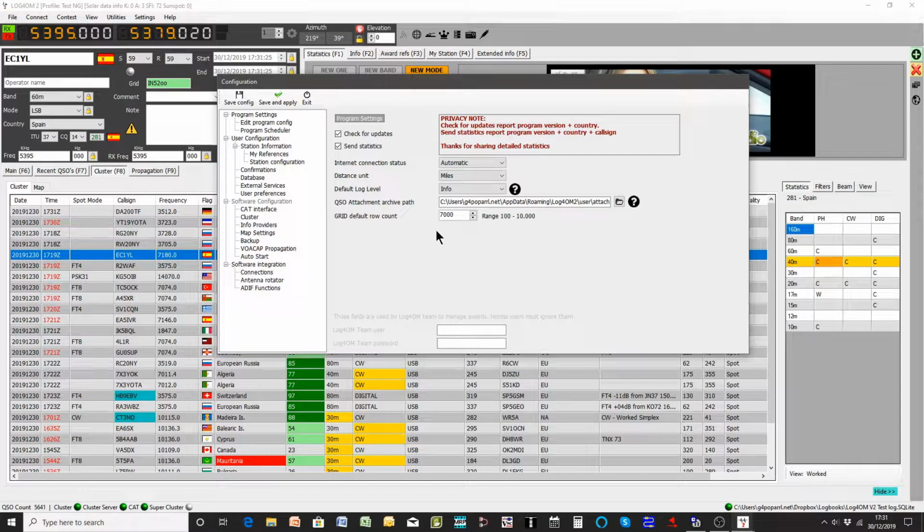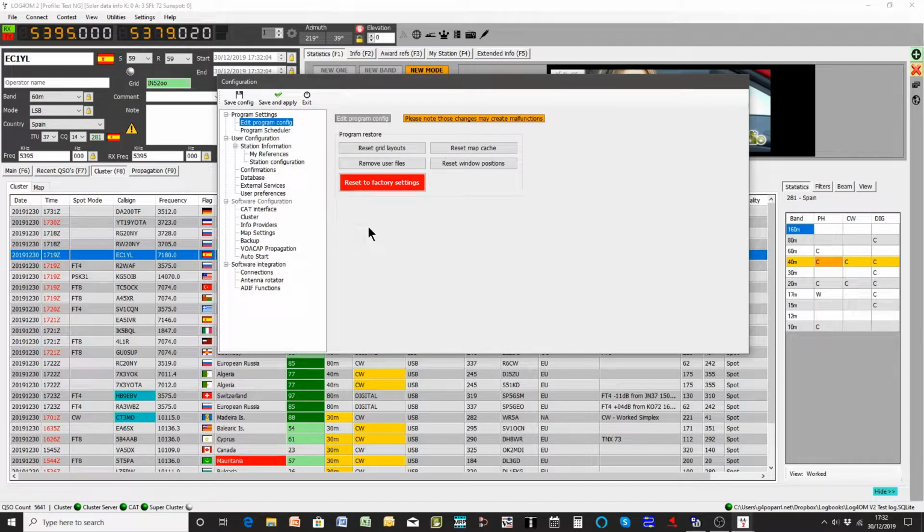And certain confirmations have downloadable QSL cards like EQSL, and this is the path to the folder where you want those attachments saved, and any future attachments we might provide, like recordings and so on. And this is the maximum number of rows you'll show in the logbook screen. I've got it set to 7,000. You might want to set it to 5,000 or whatever. The default is 5,000.